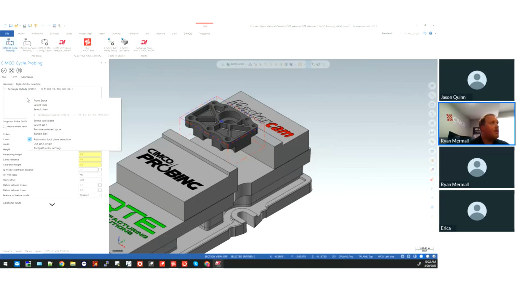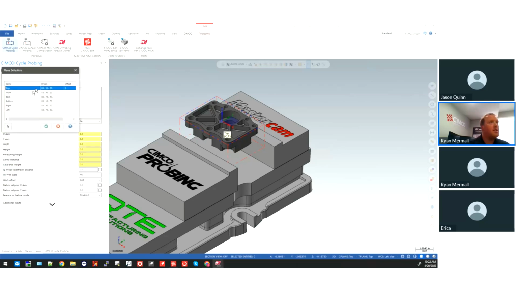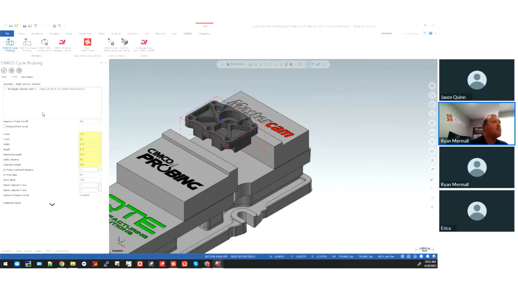I can right click within the area here. And then again, because it's a different cycle, we're going to allow for different things. This one, you can see we have from stock, lines, or chains. The from stock is going to ask me which stock plane we wish to use. In this case, I'm going to be referencing my top. If I was on a horizontal, generally I would want a front plane from there. But with that being the case, then again, we can start defining specifics to the probe path. Maybe it's the measuring height, the safety, and the clearance height. We can go ahead and punch in.